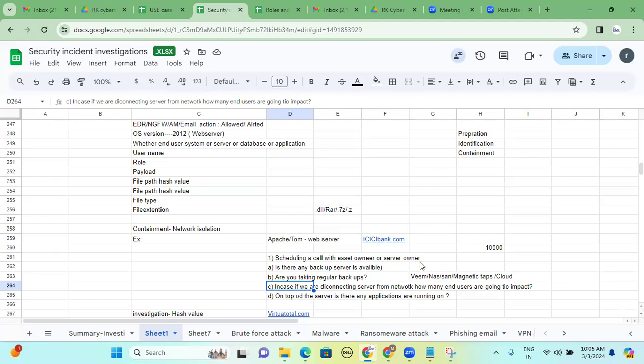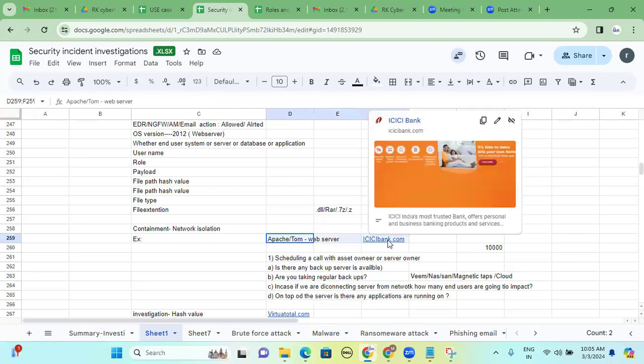Example, take ICICI Bank itself. If you are disconnecting this server, all over the world, NRI people as well as Indians who have an account, how many people have an account? Everybody will get the availability issue. 1 lakh or 10 lakhs or 20 lakhs also. The impact is very huge. So that information we have to ask the respective asset owner. Why am I giving this example? Because everyone is aware of this one. That is the reason I am giving this example.